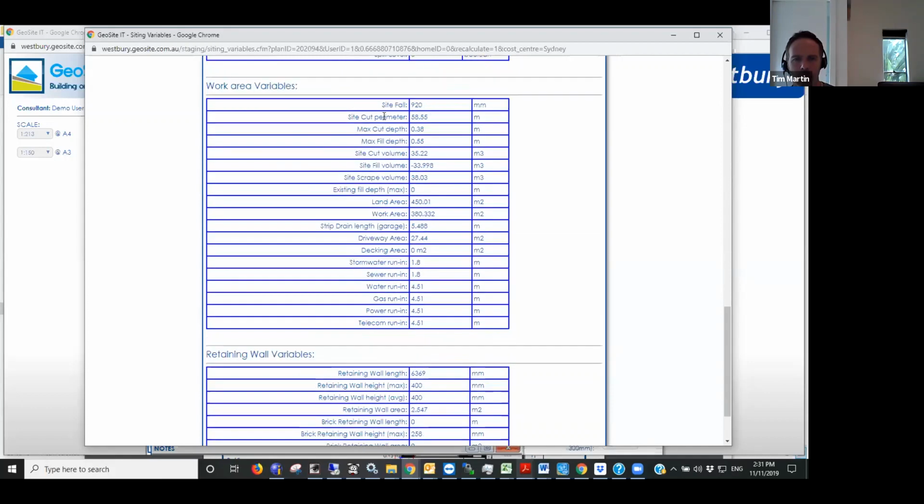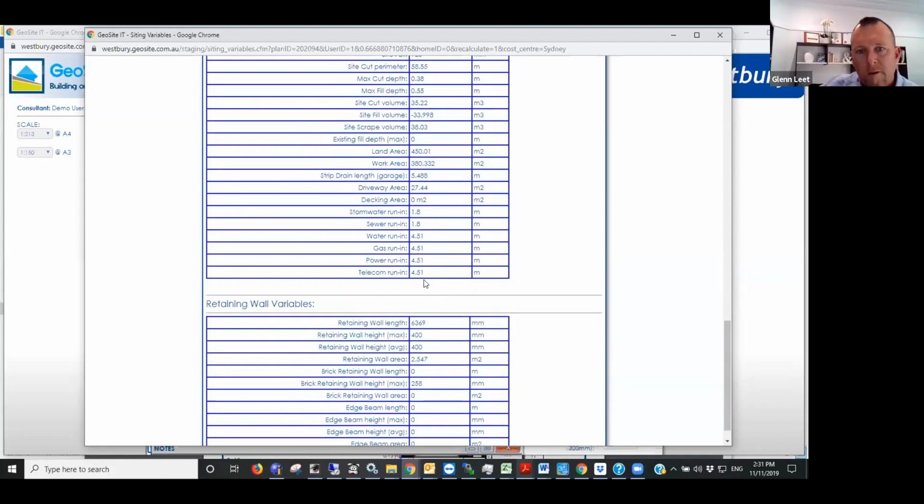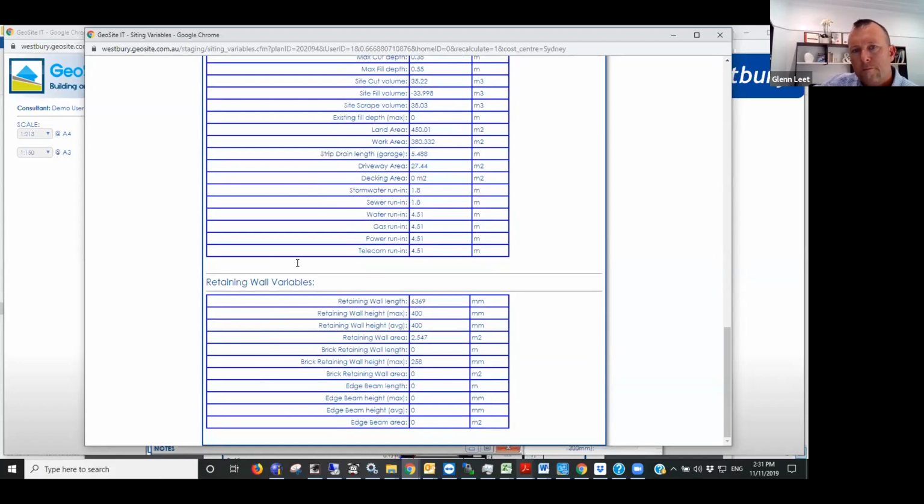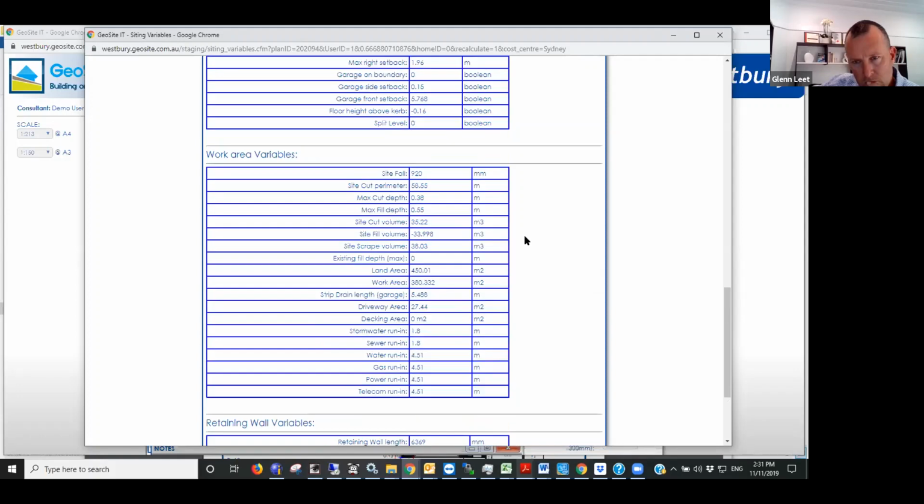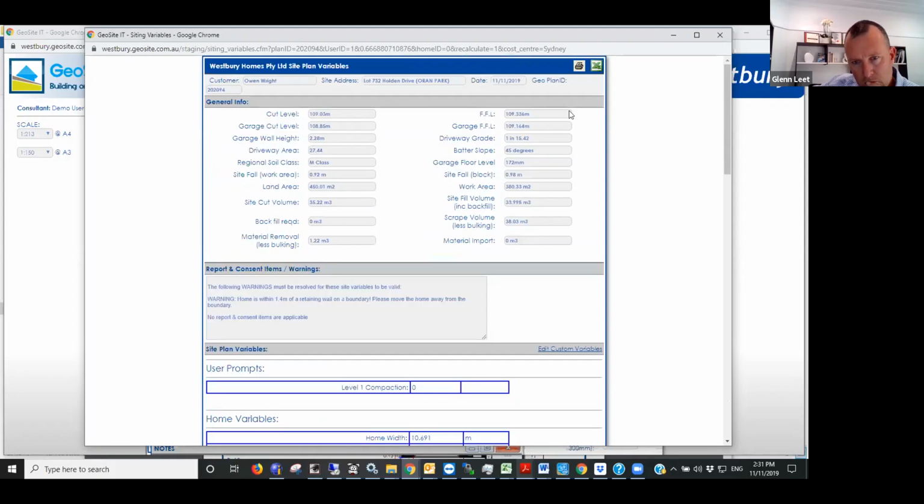We've also got things like our setback parameters. We've got work area variables there, like run-ins for sewer, stormwater, and so on. We've then also got our retaining wall variables there, so it tells us our total length of retaining walls, 6.3 metres, and we've got our heights there, 400 mil, and overall areas. So these can all be printed off or exported to Excel, those variables.